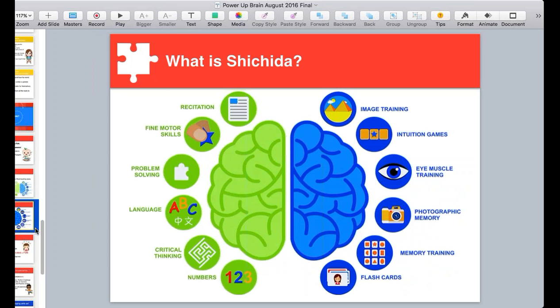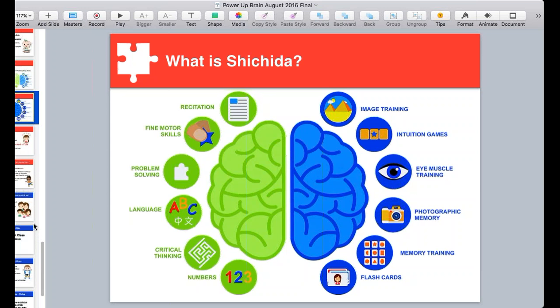So to give you a closer look here, again, we focus on recitation, the fine motor skills, problem solving, language, critical thinking, and numbers that people most generally associate with learning. But we also give them a firm foundation in right brain training and image training, intuition games, eye muscle training, photographic memory training, and flashcards, the more right brain approach, which creates a whole brain approach. If you prepare the brain in this way, the results will be amazing.